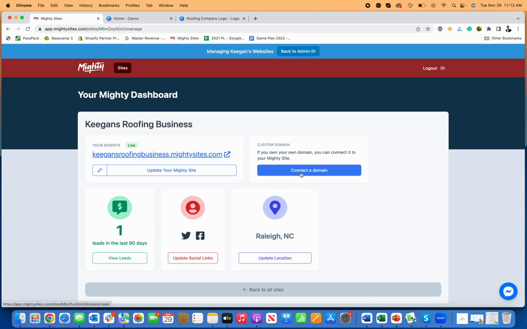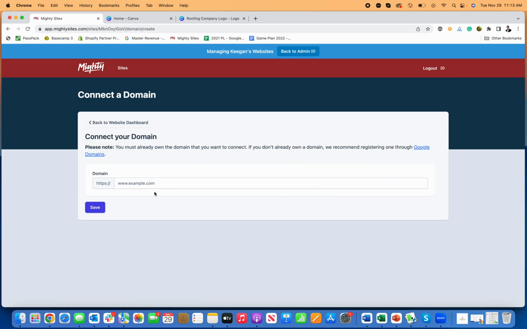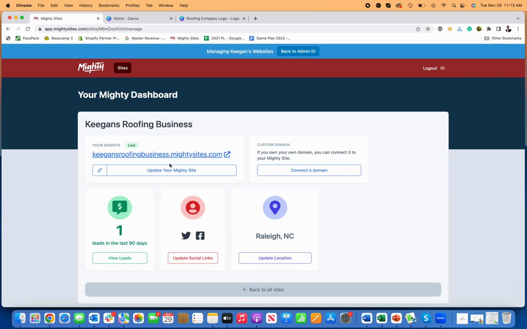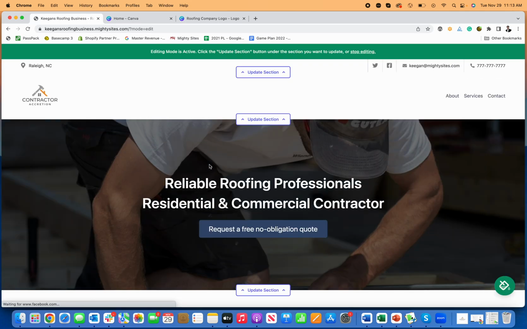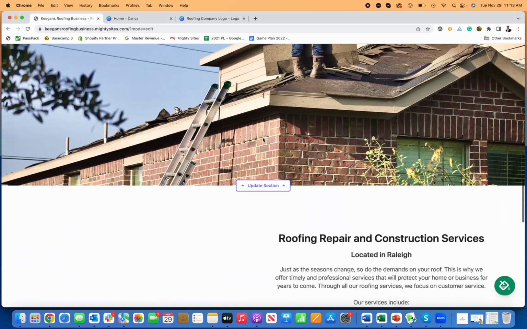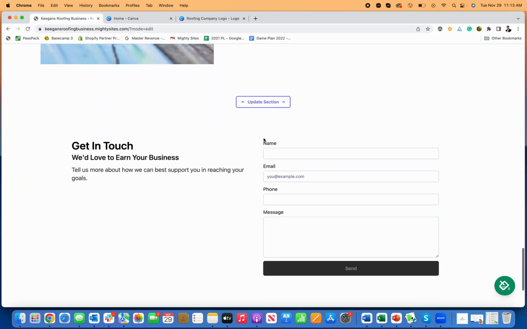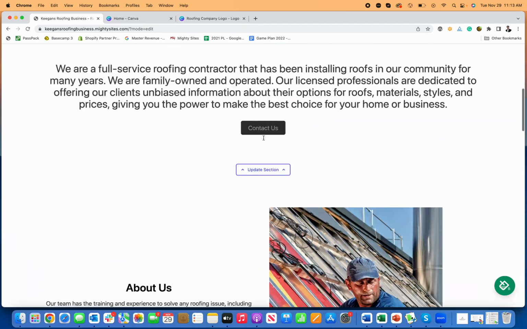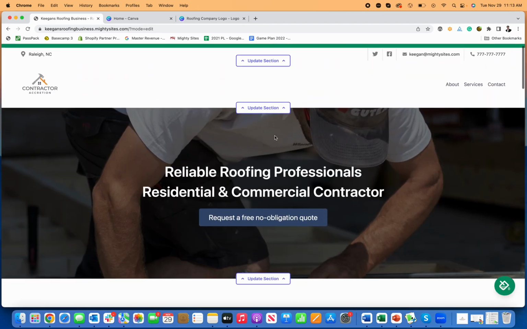Once you're ready to launch it, you just go here to click connect a domain, put in your domain name, save, and it walks you through the process of connecting your Google domains, your GoDaddy account, your domain.com. Just get that connected and launch your new website. So once that's good to go, you can always go back here and make edits to the site. But that's really it. It's a very simple business website maker, and it's really easy to make edits, really easy to launch your site, connect a custom domain.